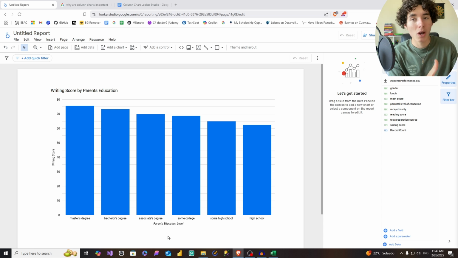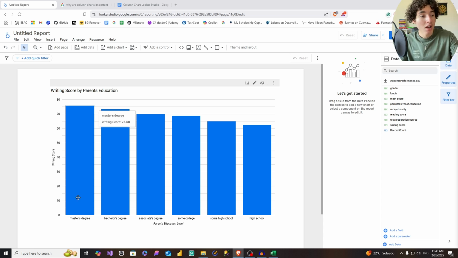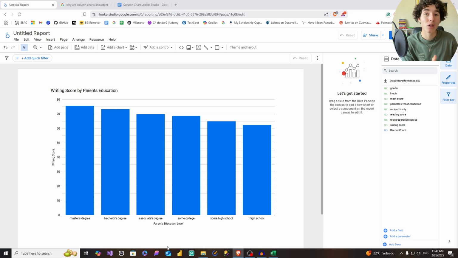Now let's look at this graph. I see parents level of education, and I see parents with a master's degree, their children tend to score 75. I can easily see the worst scorers. I can see it's 62 on average, and I can see that their parents usually just have high school. Now this makes sense. This is logical, but there are gonna be things that are not so logical, so you need to make it very clear with your graph.